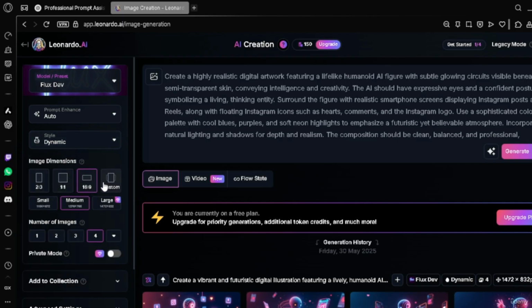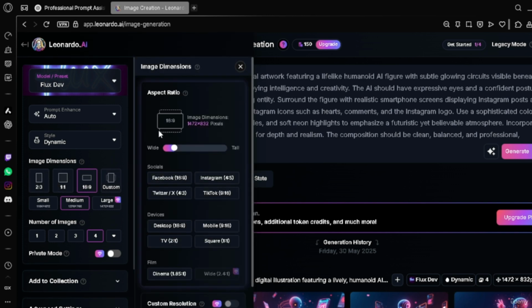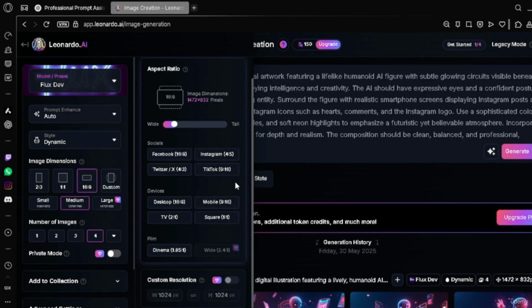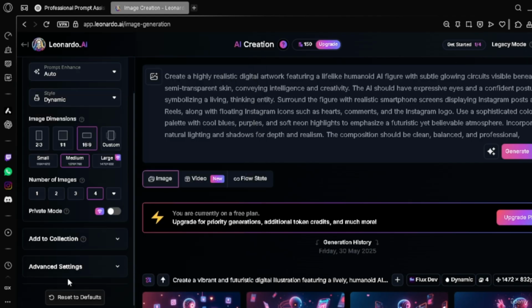Below that, we have image formats and dimensions. You can select one from here or click on Custom and use other dimensions. As you can see, there are platform names here. From here, you can also use TikTok 916 to generate your images. Scroll down to select how many images you want to generate.